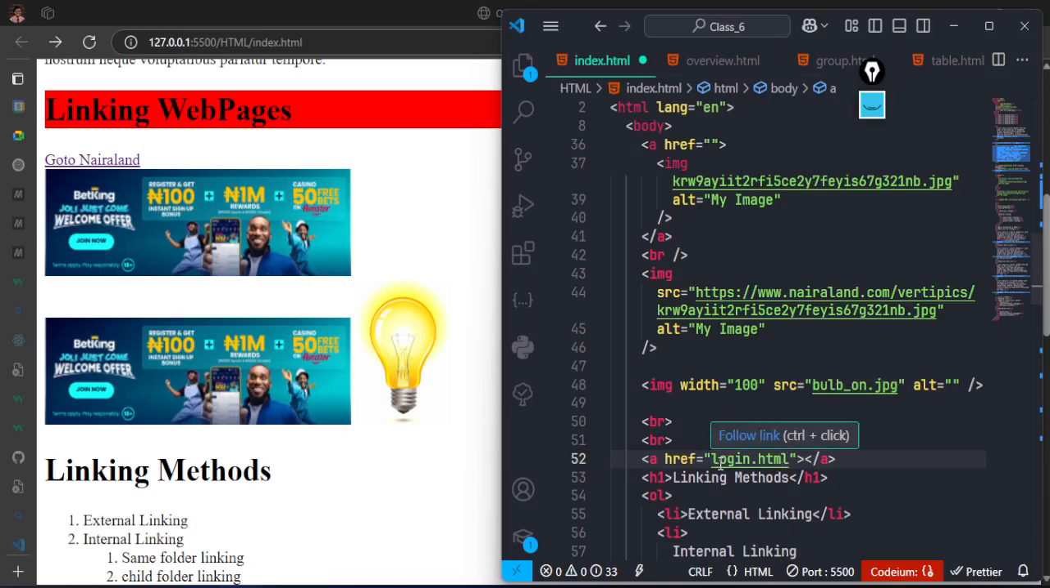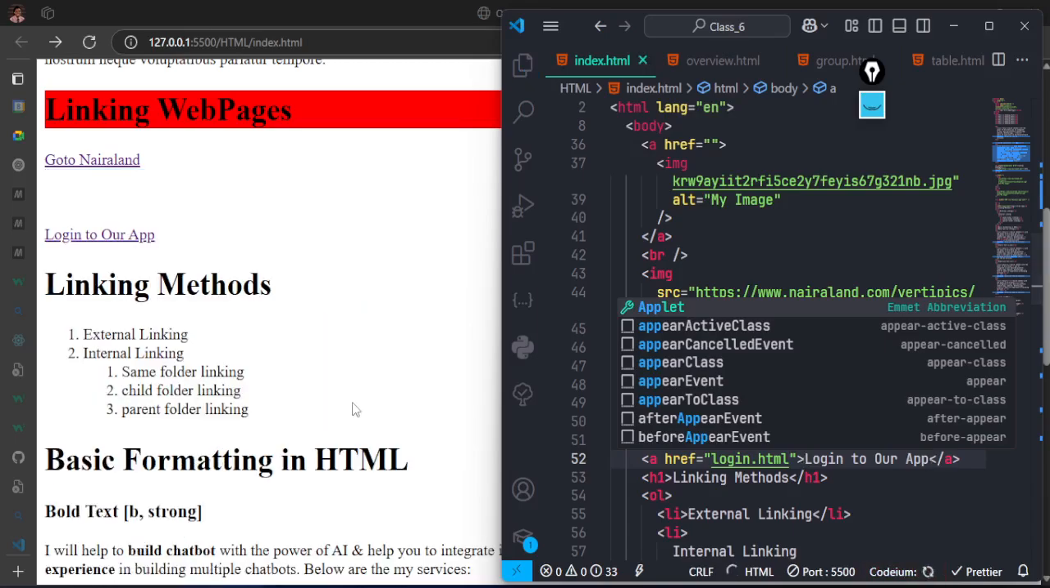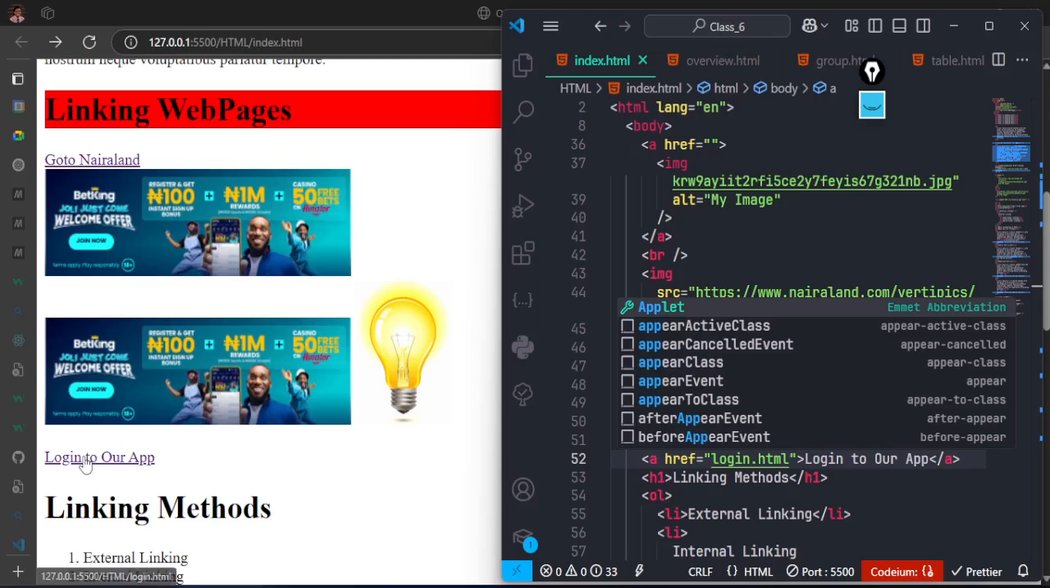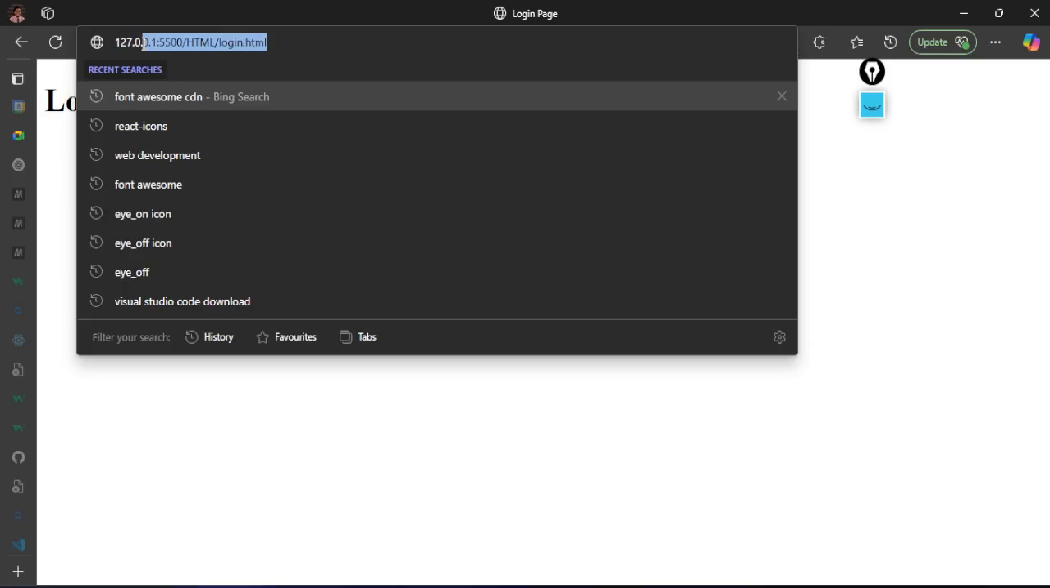The same thing here too, they are together. So login.html, and inside the A, "login to our app". So this is the text we want to show, or the content the user is going to click on. As you can see, once I click on it, it will take us to the page. What it is doing is just changing the URL. Whatever you are typing here, that's just what is changing. But you don't want the user to be coming here to type it. You just want them to click on something and it will do it for them.